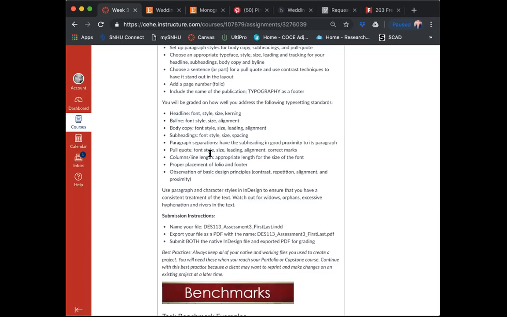Pull quote, font size, leading, size, alignment, and correct marks. Column line length, so appropriate line length for the size of the font. Proper placement of folio and footer, and observation of basic design principles. Use paragraphing, character styles, and InDesign to ensure that you have a consistent treatment of text. Watch out for widows, orphans, excessive hyphenation, and rivers in the text.